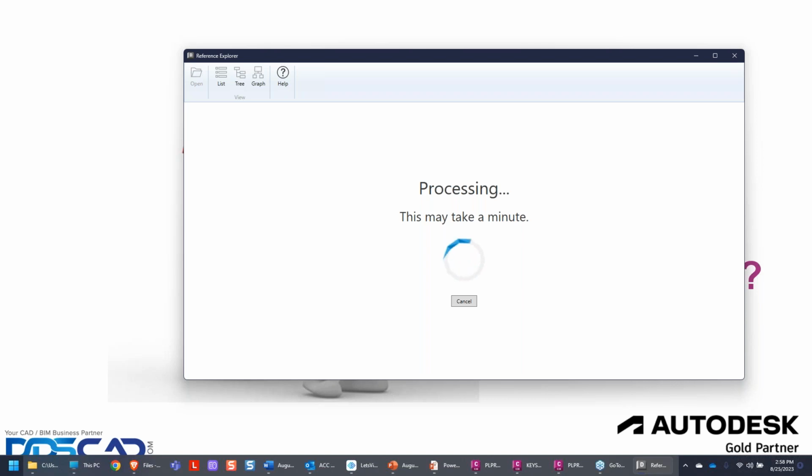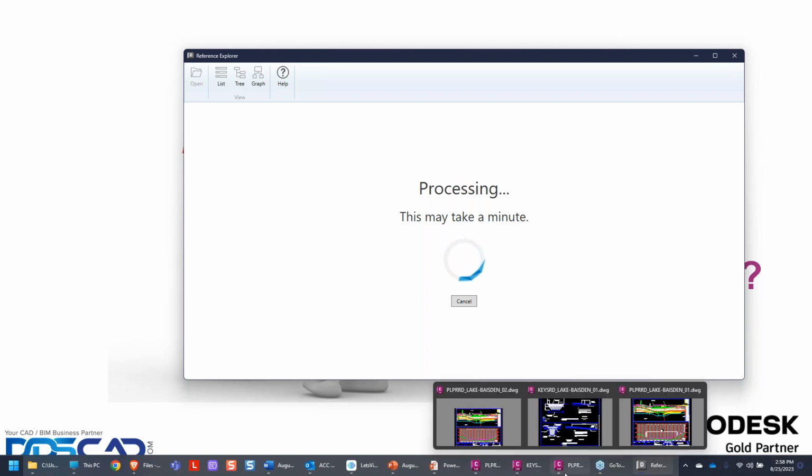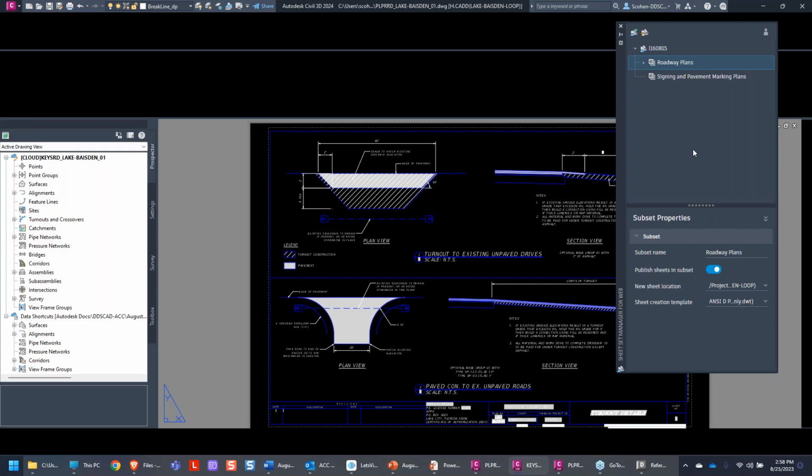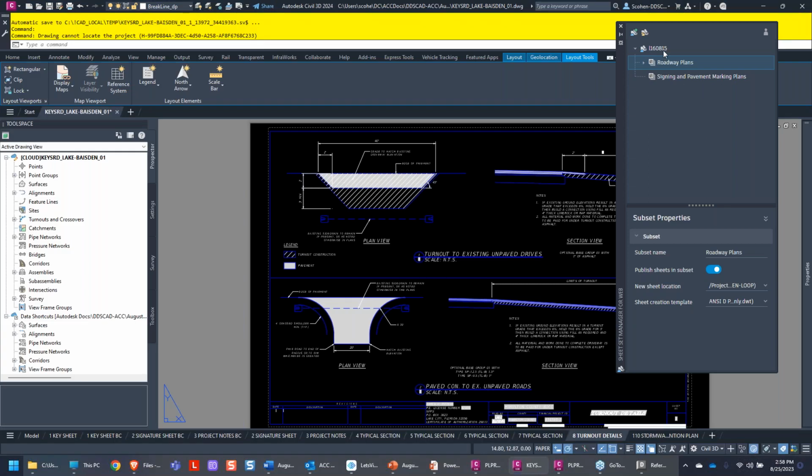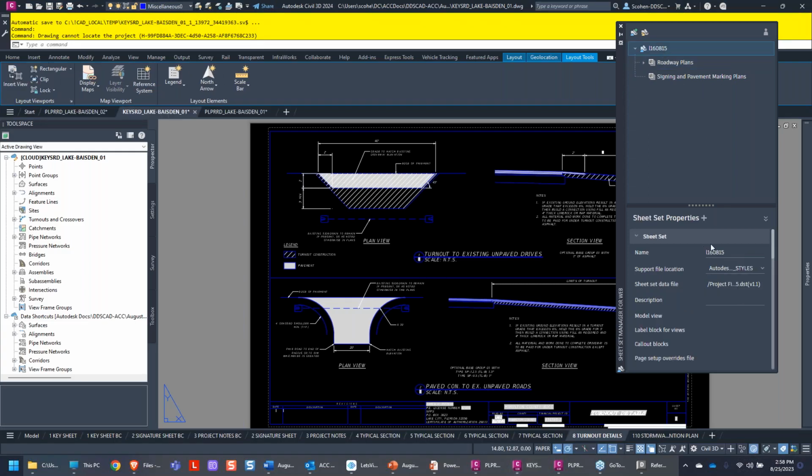Oh, and one other thing I forgot to mention while this is going, I forgot to show this to you guys. When you're doing the sheet set manager thing, hopefully that'll update. This is crucial. Whenever you go to plot, if you have specific fonts, you have to put the fonts and all the plot styles and everything in a support file location. You have to do this.